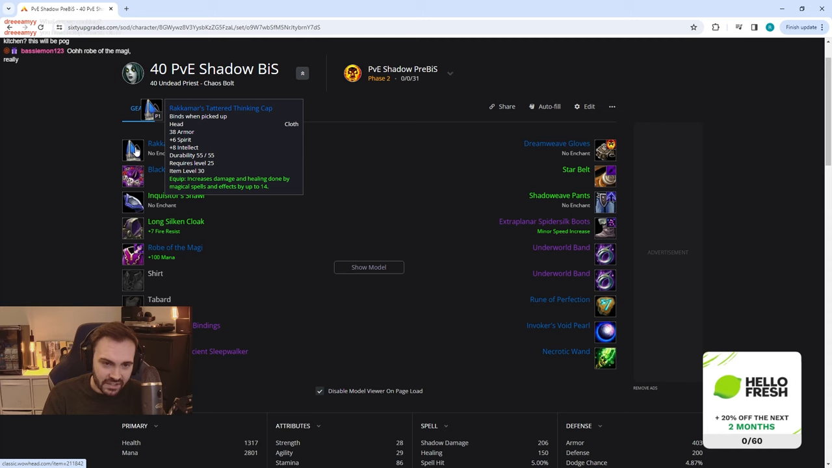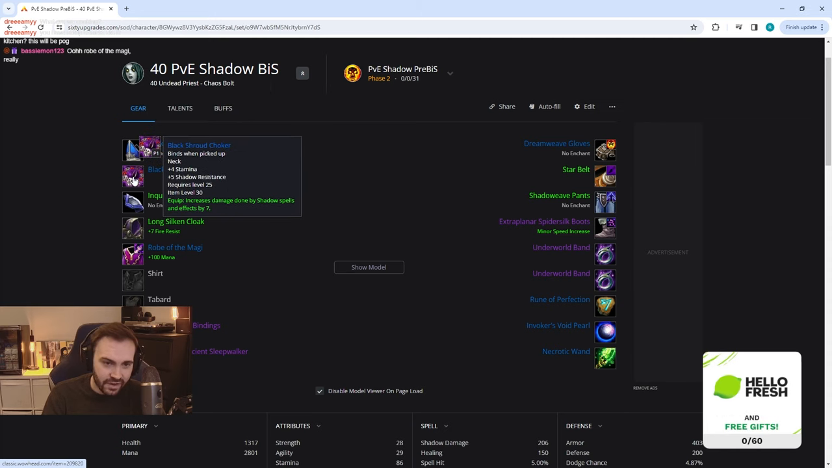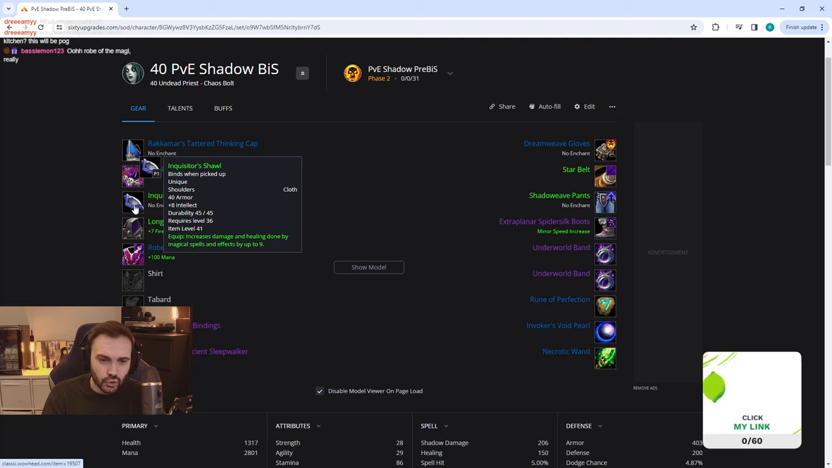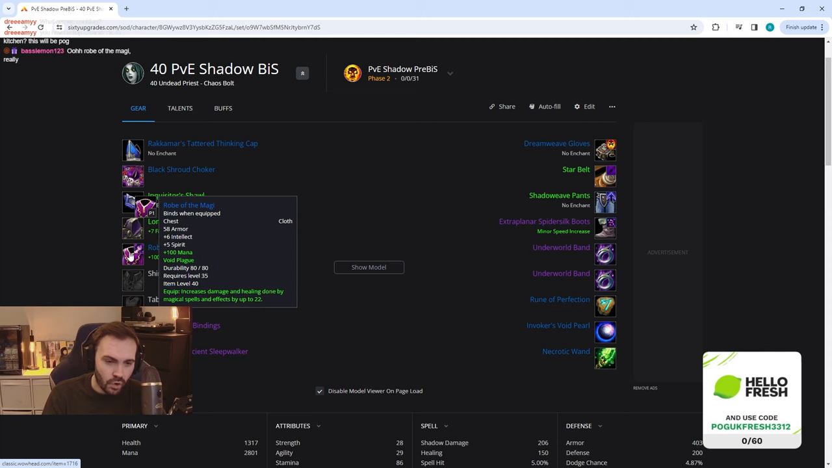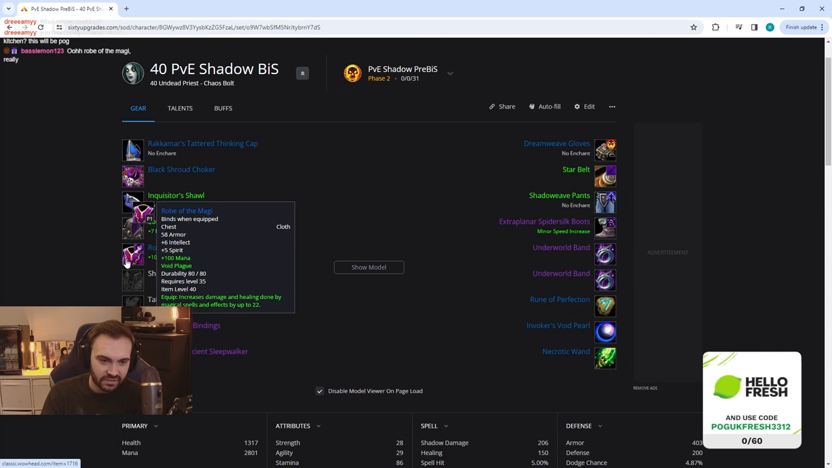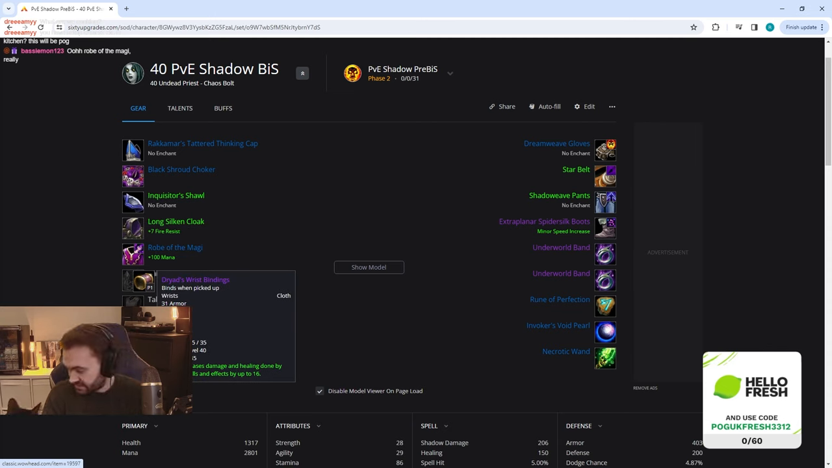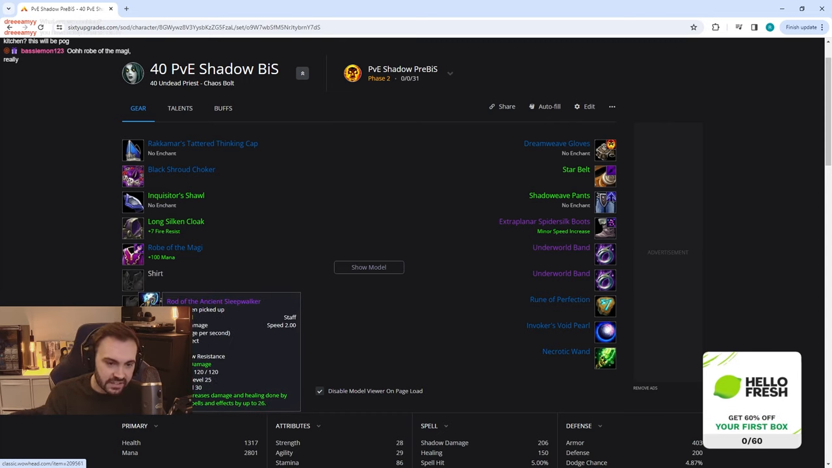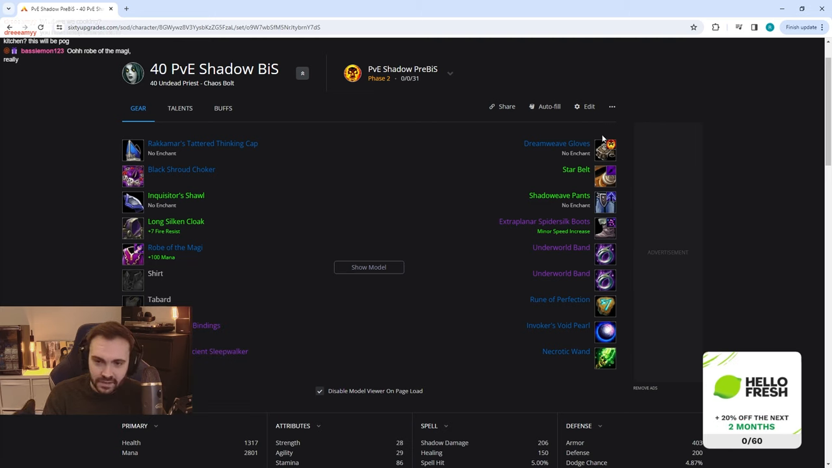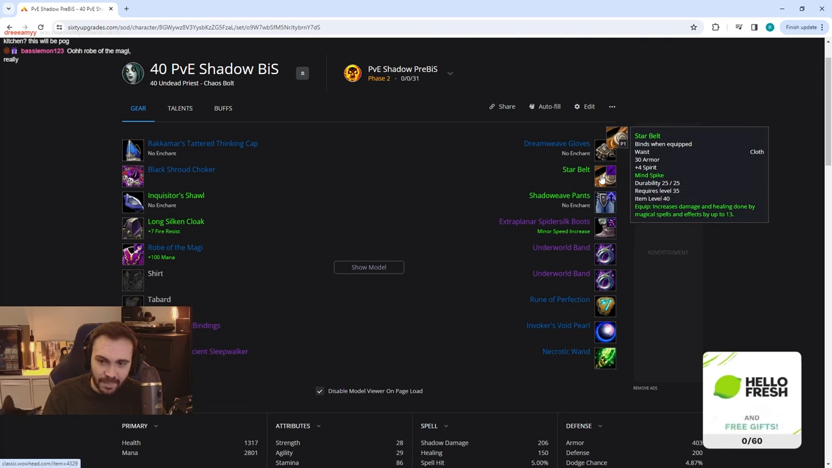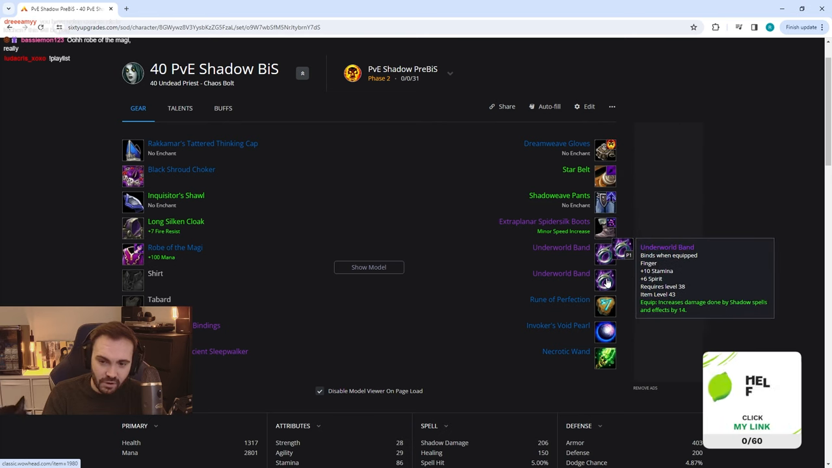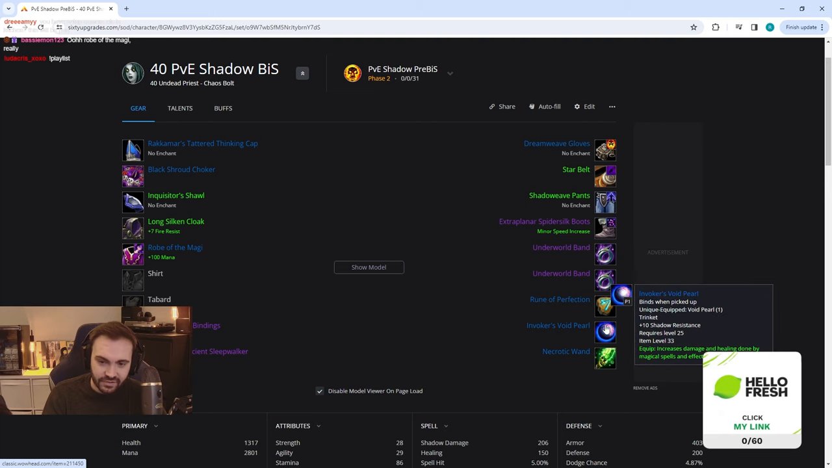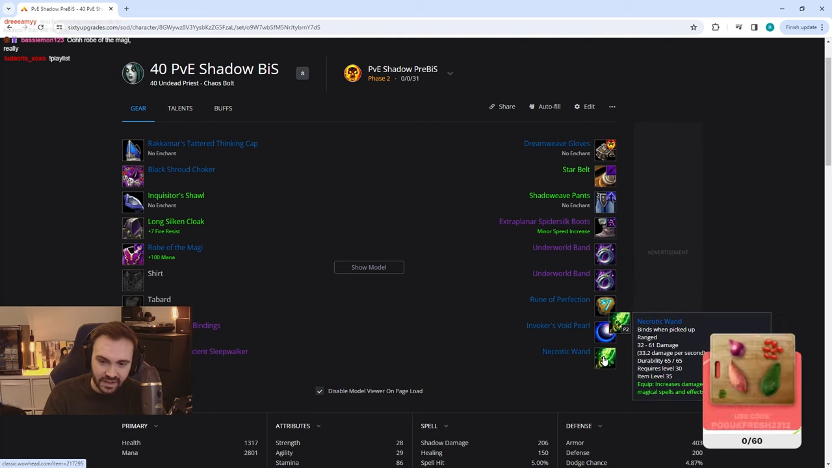So there's going to be a Rakmar's Tattered Thinking Cap and Black Shroud Choker. We've got the Inquisitor's Shawl. We've got Long Silken Cloak, Robe of the Magi. As Tonykin breaks in. Uninvited, by the way, Tonykin. The Dryad's Wrist Bindings, Rod of the Ancient Sleepwalker, Dreamweave Gloves, Star Belt, Shadowweave Pants, Extra Planar Spider Silk Boots, Two Underworld Bands, Rune of Perfection, Invoker's Void Pearl, and Necrotic Wand.